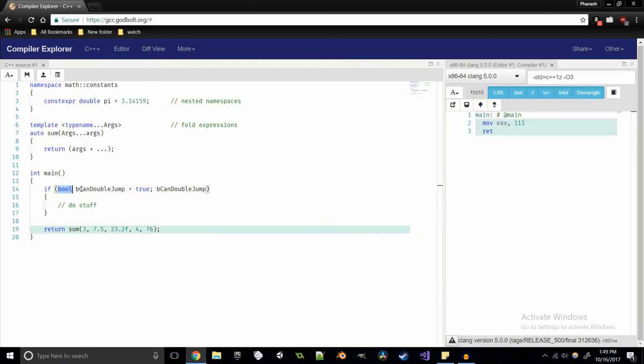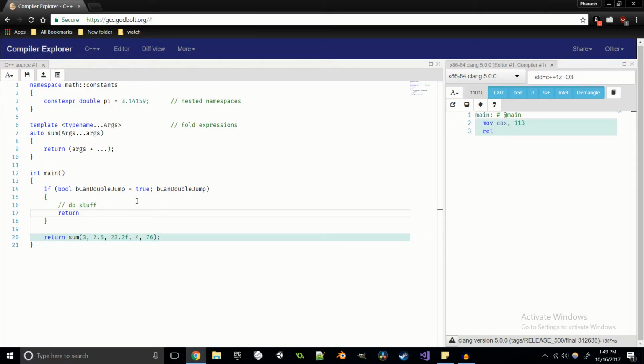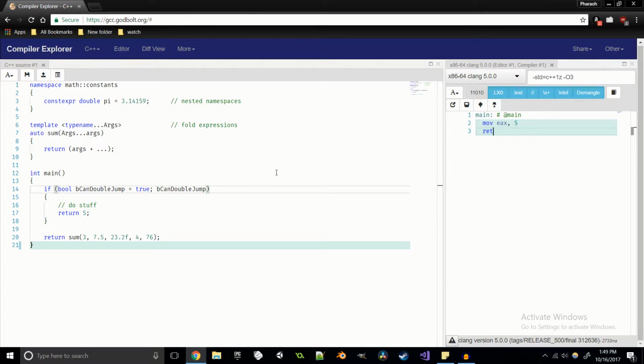So I can say if bool b can double jump equals true, and I'm going to say return 5 if it's true, which it is. So we should expect a return value of 5 from our function, right? So this is another nice clean way of being able to utilize our lines and maximize our variable locality, as well as improve coherency by making our if statements look a lot more like our for loops, for example.